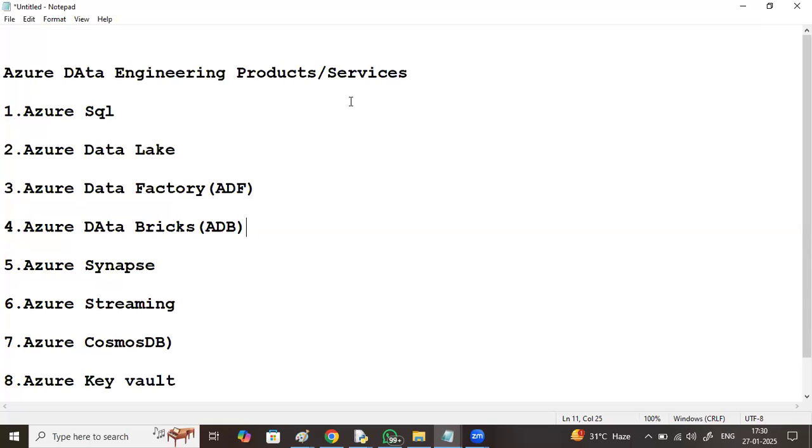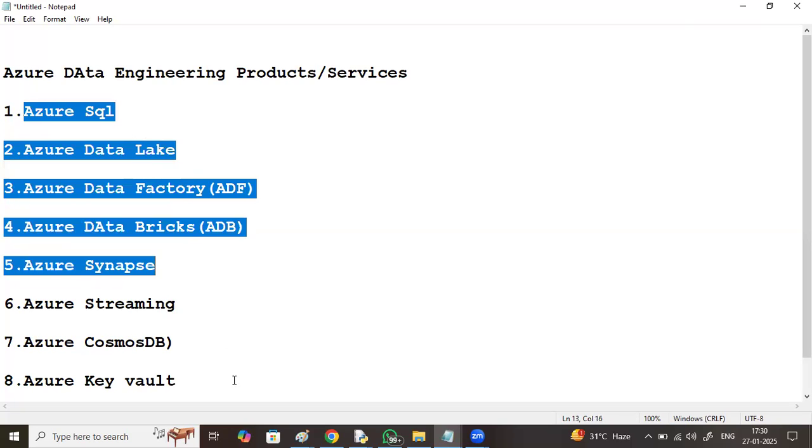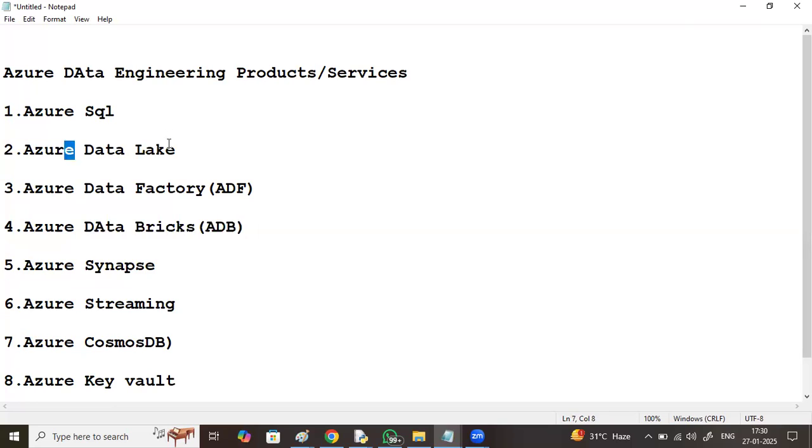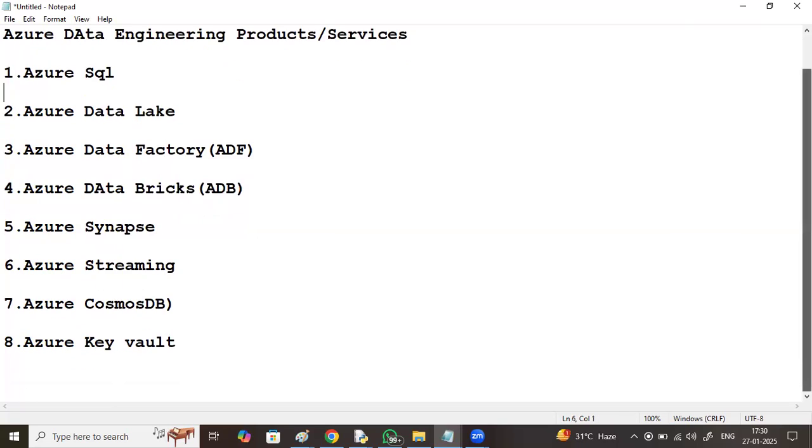Now I'll discuss them one by one and give an overview of all these things. As an ADF developer, as a Databricks developer, as a data engineer, directly or indirectly, you will be interacting with all these products: Azure SQL, Azure Data Lake, Azure Synapse, Streaming, Cosmos. Starting with the first, Azure SQL.